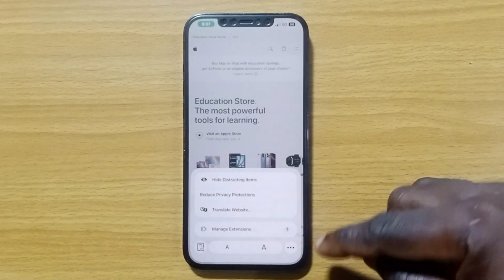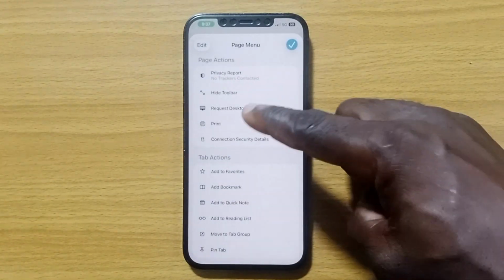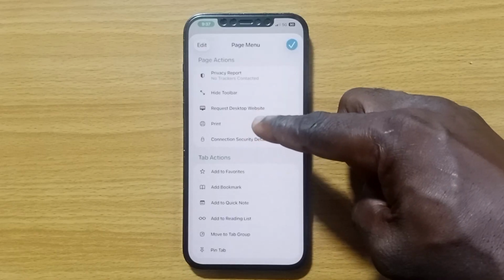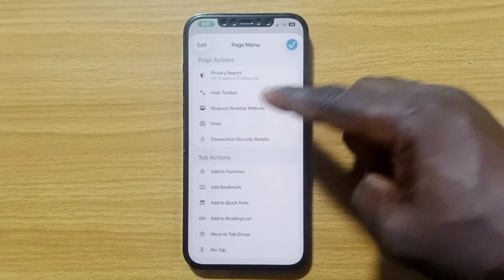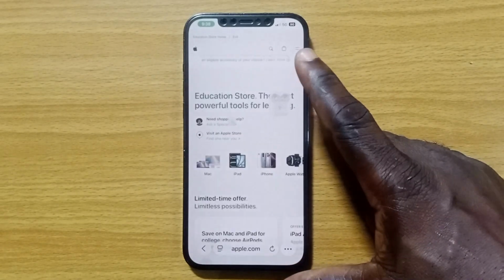Then it comes up like this. Tap on these three dots. Once you tap on that three dot, guys, it comes up like this. Request desktop website. Tap on it.